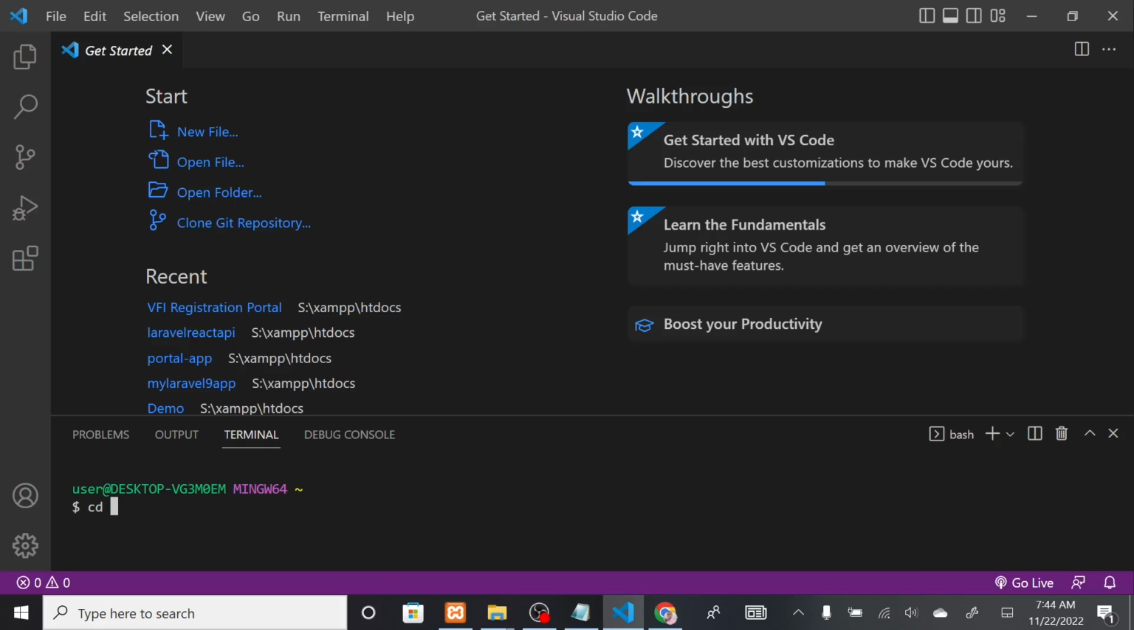So here, since I'm on the root of my PC, let me go to XAMPP, and then let me go to the htdocs. So the htdocs is just a folder. If you have been following my other tutorials on Laravel and PHP, you already know about the htdocs, so this one I will not emphasize much. Here is just where I want to install whichever application that I want to install.